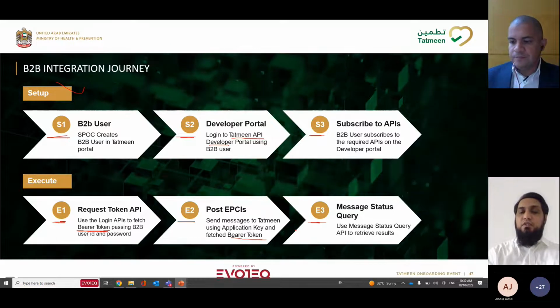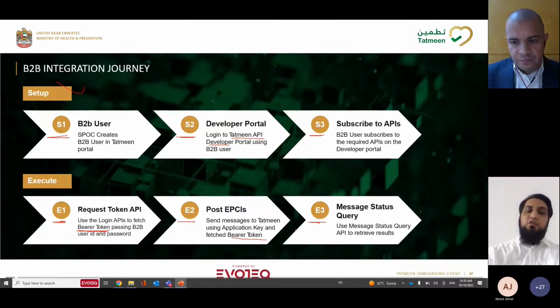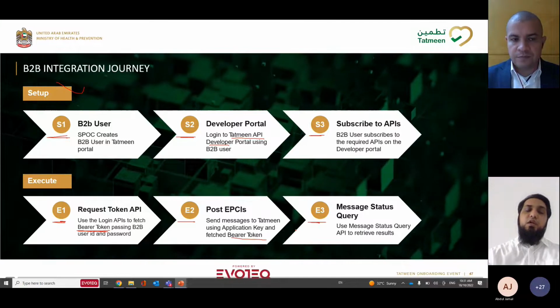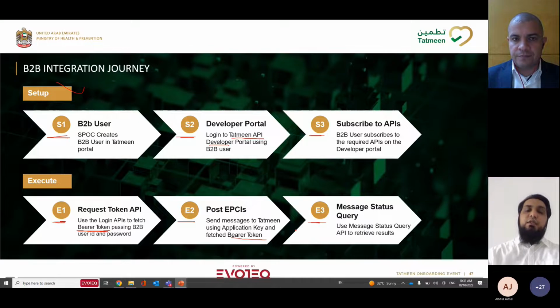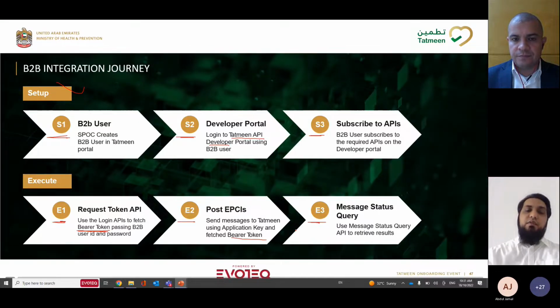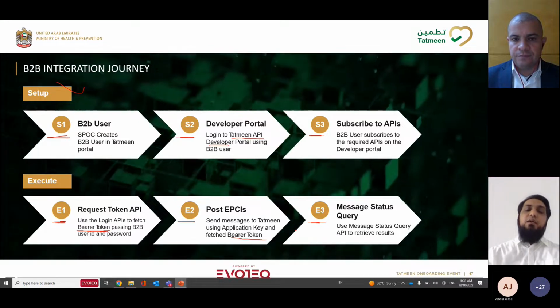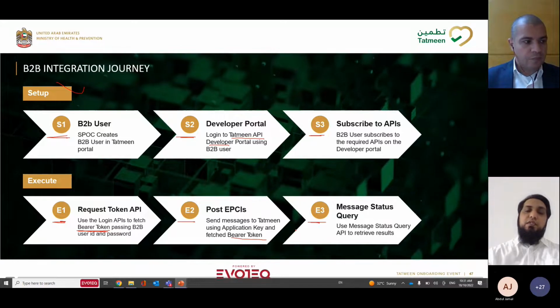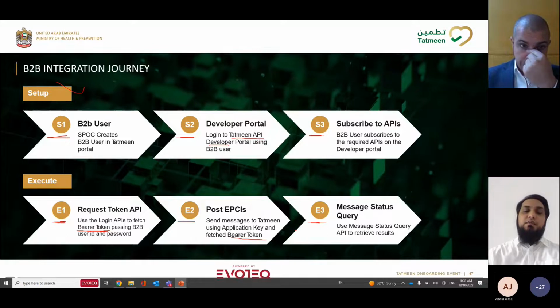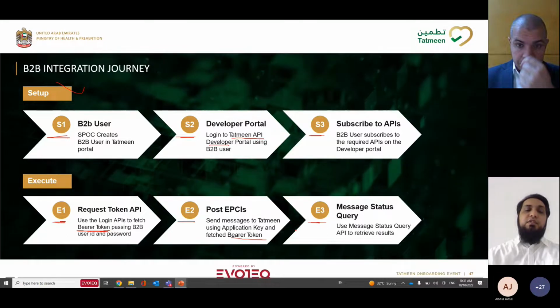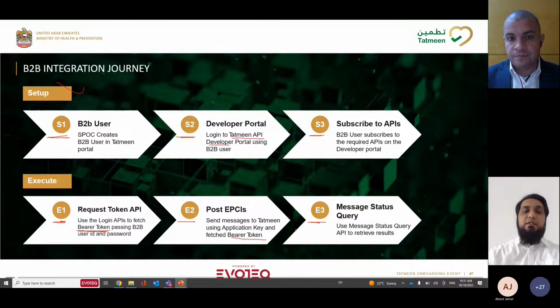Dispensation is a one-to-one service. So when you sell something, you make a call to Tatmeen and record it as this is sold. So this service we have provided as synchronous. So as soon as you hit the service, you get a response saying that your message was processed, and whether it was an error or a success. So message status query service is for all services which are asynchronous.